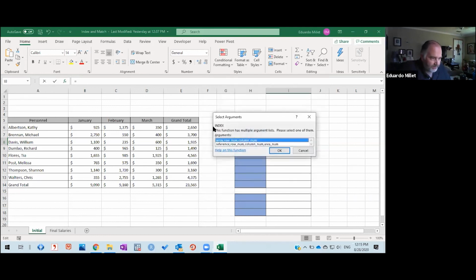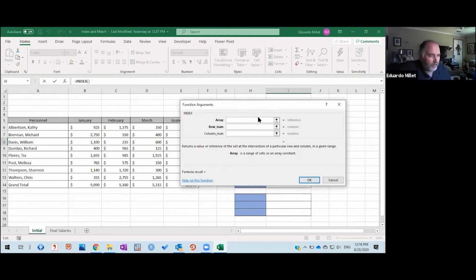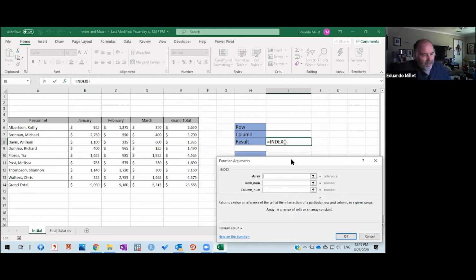So let's call our index function. I'm going to start with the first one, just for simplicity. The first thing Excel is asking me for is my array. Basically, that is the only thing that Excel needs: where is your array of information? We don't want to include the subtotals. We could, but it's not a good idea because we could get confused. So let's select our array.